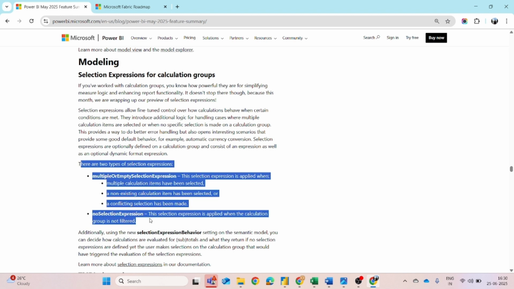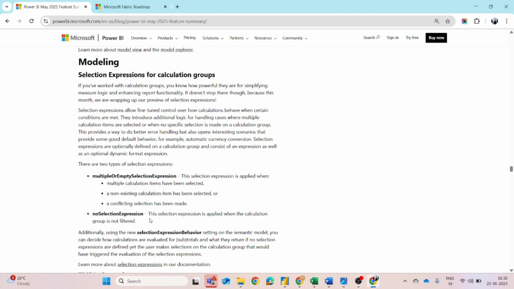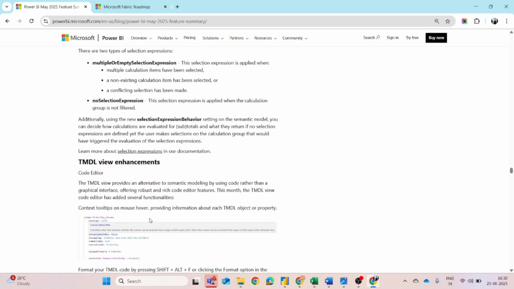First is the multiple or empty selection expression. This selection expression is applied when multiple calculation items have been selected, or a non-existing calculation item has been selected, or a conflicting selection has been made. And the next type is the no selection expression. This selection expression is applied when the calculation group is not filtered.